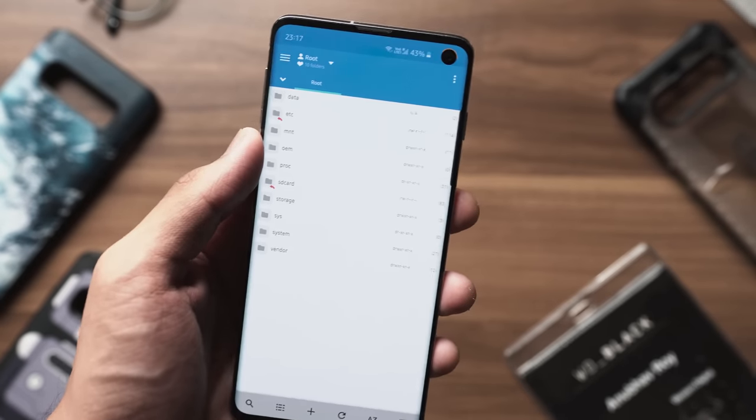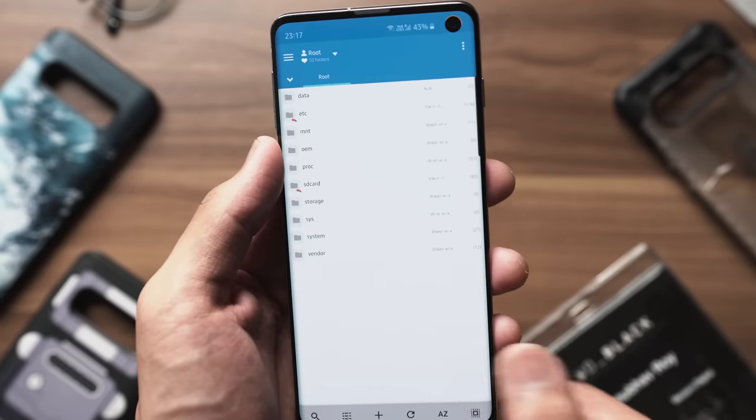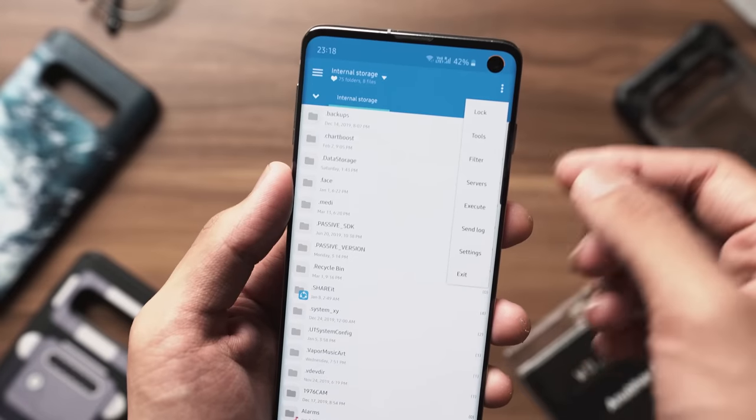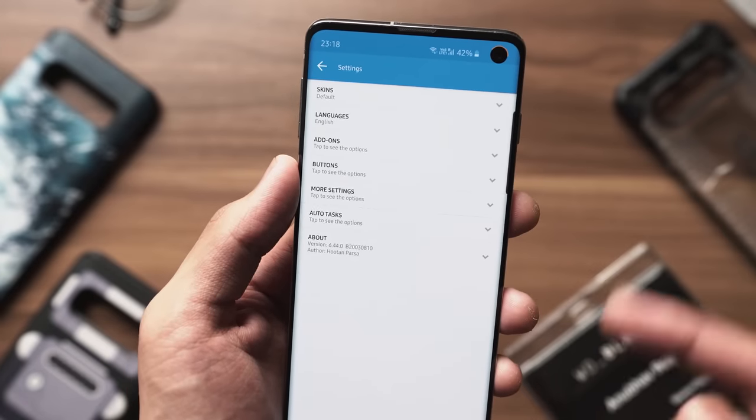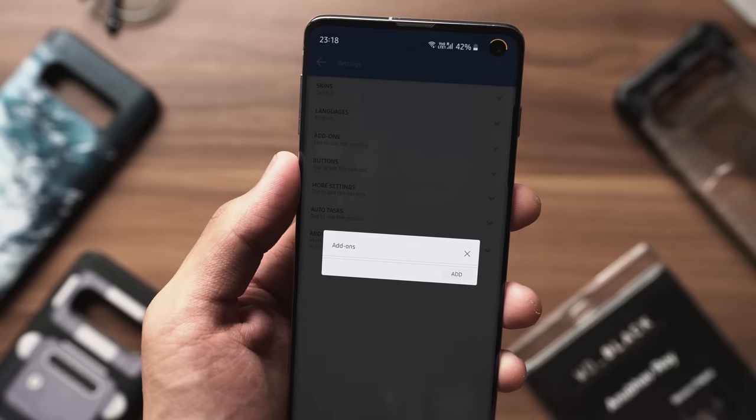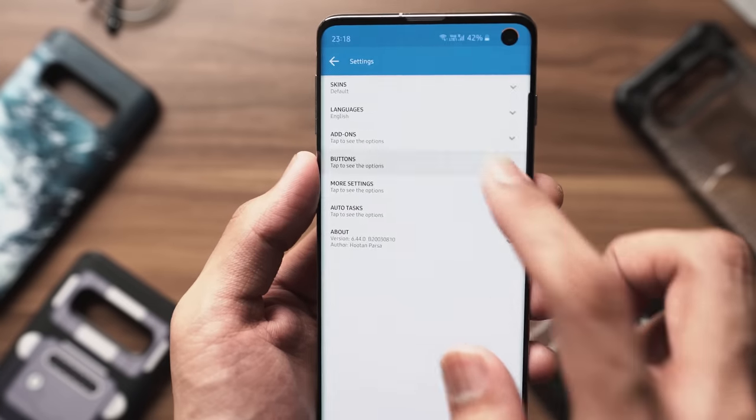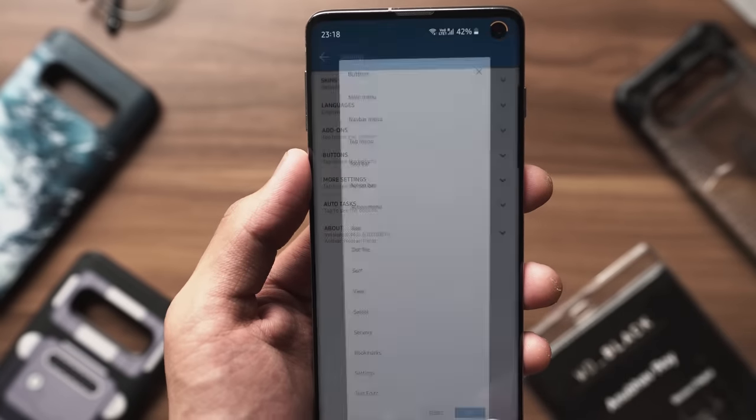And you can also download a ton of different add-ons as well as configure the button styles and everything. All in all, it's a very good file manager that really should be on the Play Store. It's a shame it isn't, but you can still download it from the link in the description below. So yeah, definitely check it out.